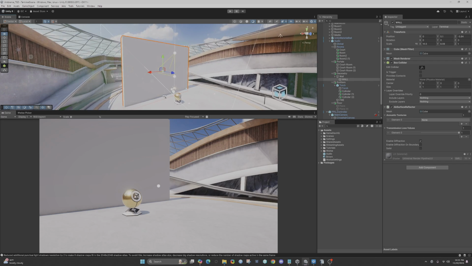So here I've just set up a simple cube in the scene, and I've added an AK surface reflector component to it. I've enabled diffraction, and I've just manually assigned the mesh. I've seen other videos and tutorials where the mesh just gets automatically assigned. I'm not sure what I'm doing wrong there, but I also haven't dug too deeply there. But anyway, so there's that.